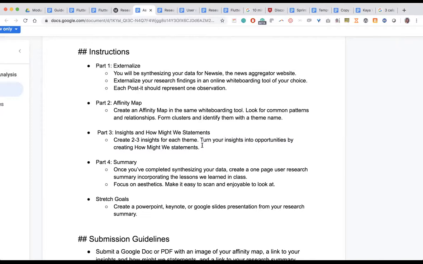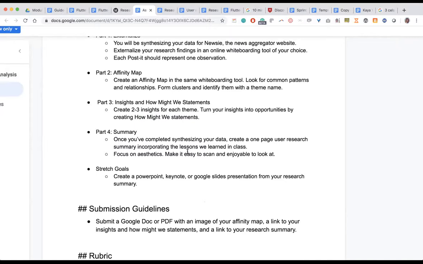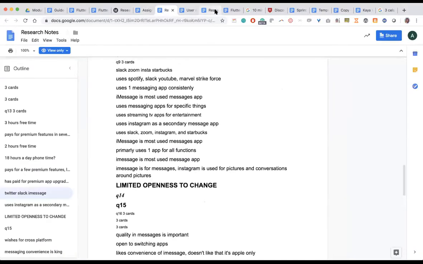For your how might we statements, you might take 2 or 3 insights and put together a how might we statement, or you might take one insight and create its own how might we statement. I'll leave it up to you depending on how detailed those insights are. And once you've done that, create a 1-page user research summary incorporating the lessons we learned in class. This is the summary that I showed you earlier.